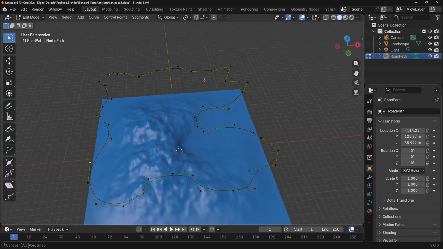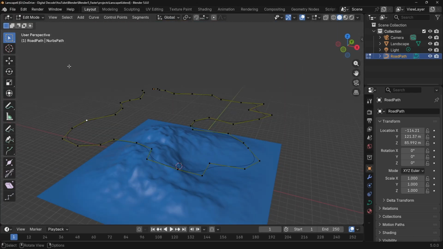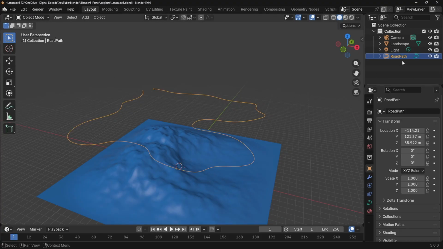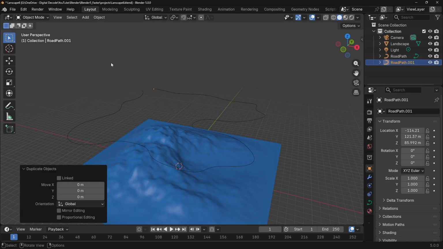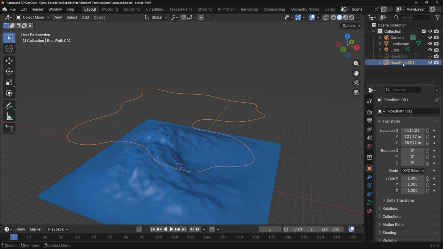What I'd like to do now is wrap this onto our landscape. To do this, we can come out of Edit Mode, go into Object Mode. Then on the right hand side, make sure the road path is selected, and let's make a copy of this so we can always revert back if something goes wrong. So I'm going to go to Object, Duplicate Objects, and then hit Escape to set it in the original position. Then we can hide the original road path here by clicking the I. And then with the road path 001 selected and the object properties here, this little orange square, I'm going to change the name here to road path wrapped.